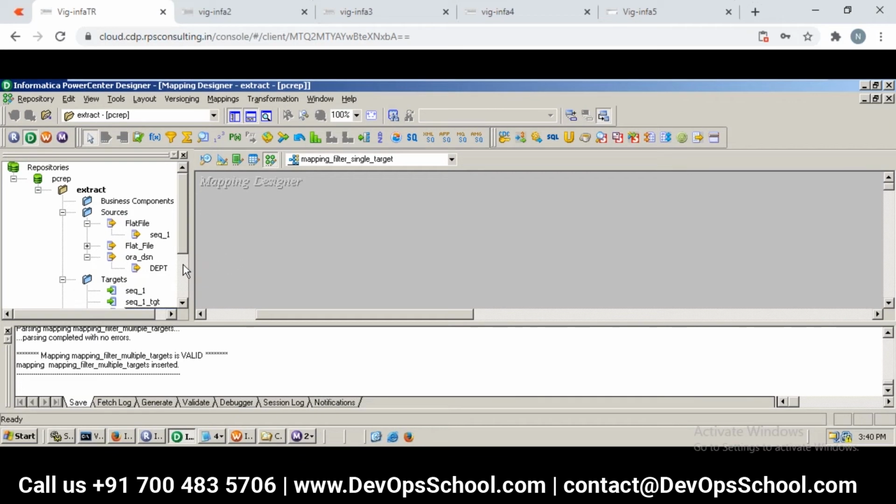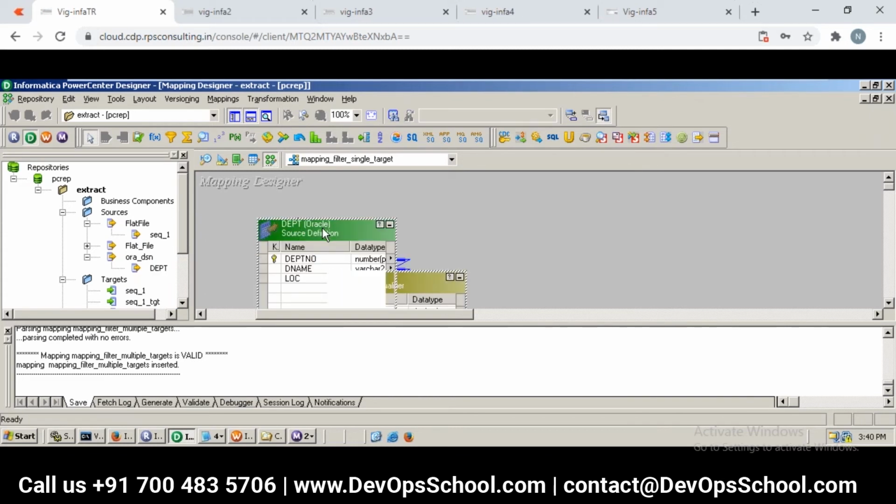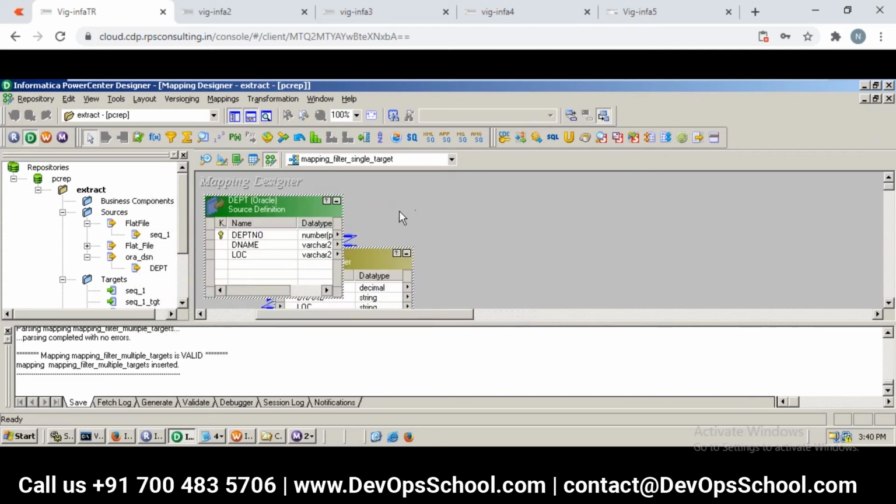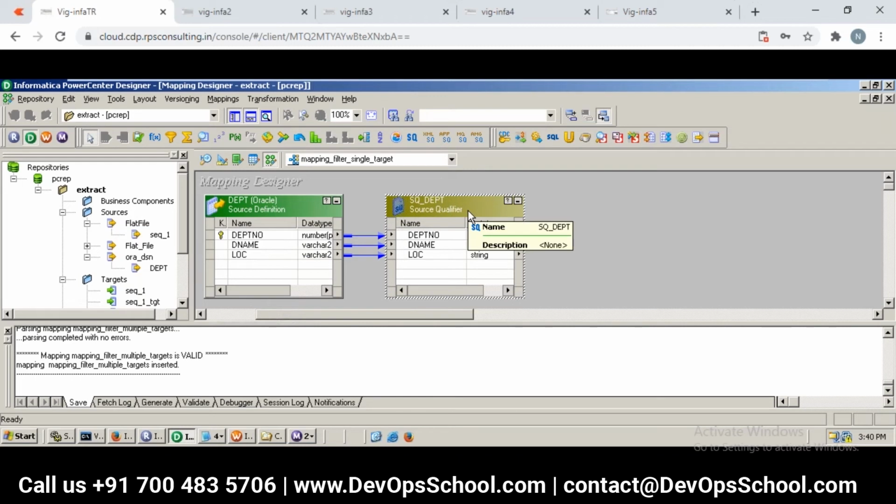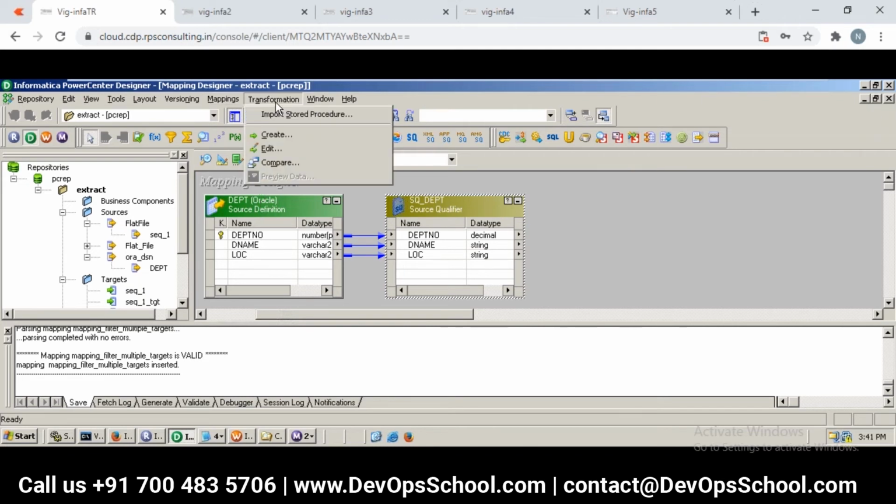Now select the source, let's say the department source. Same thing like what we did earlier, with one extra thing, which is the filter condition. We are going to add nothing else. So we got the source. Next, we can go and add the filter condition.